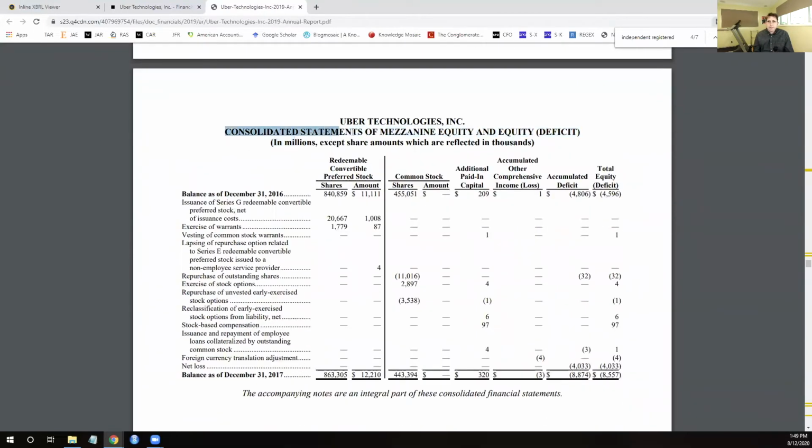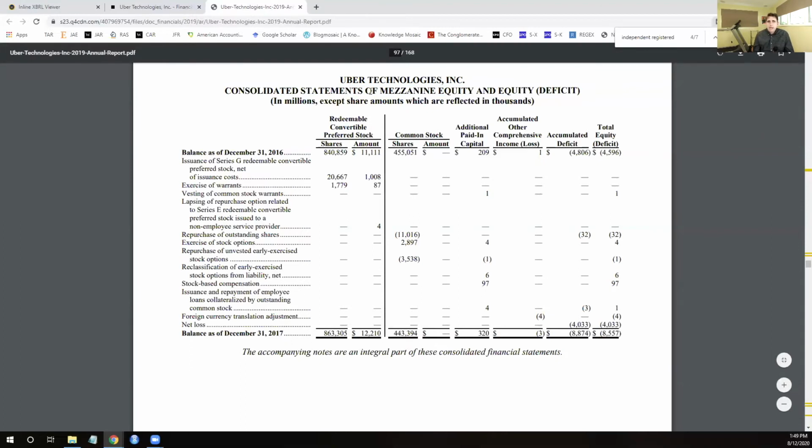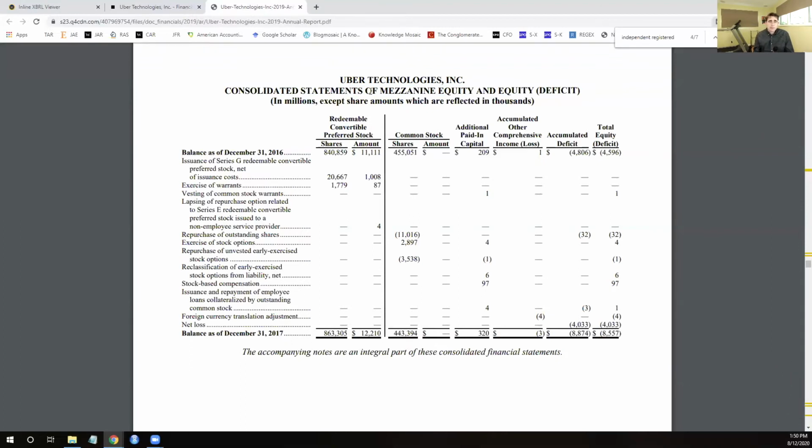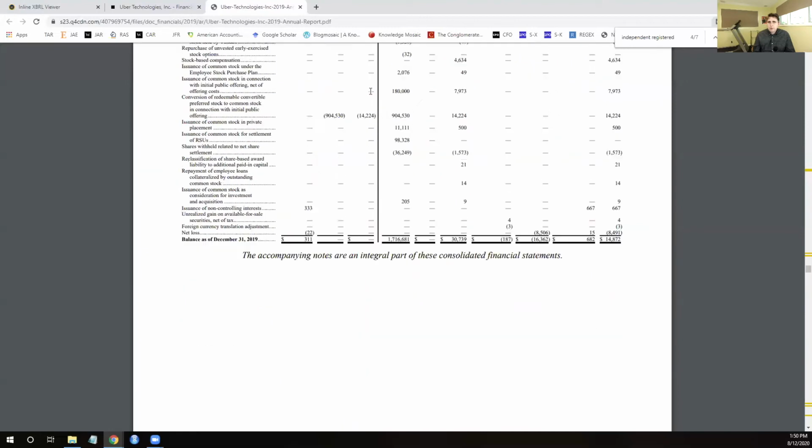Here's the consolidated statements of, it says mezzanine equity and equity. So don't worry about the word mezzanine equity. It's a little complicated at Uber since they're a pretty new public company. This is actually Uber's first ever 10K, since Uber went public recently. And this is the statement of stockholders' equity, and it shows you all of the balance sheet equity accounts. It shows how they went from their beginning of year balances to the end of year balances, and that's the purpose of this statement. And there's a continuation of the statement of stockholders' equity.